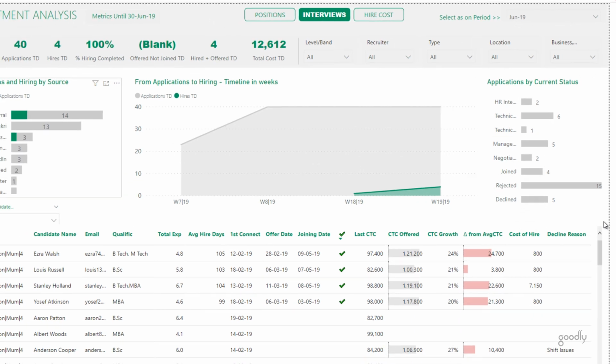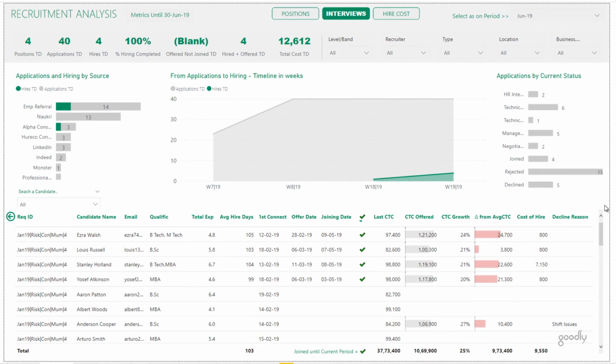At the bottom, just like before, we again have a table here which shows you the details of every single candidate this time that appeared for the interview. So let's take a look at this table. We have the requisition ID, the name of the candidate, the email, the qualification, the total experience, and the average hire days of that candidate. When was the first time you connected, which is the first connect date? When was the first time you offered the candidate? What is his joining date?